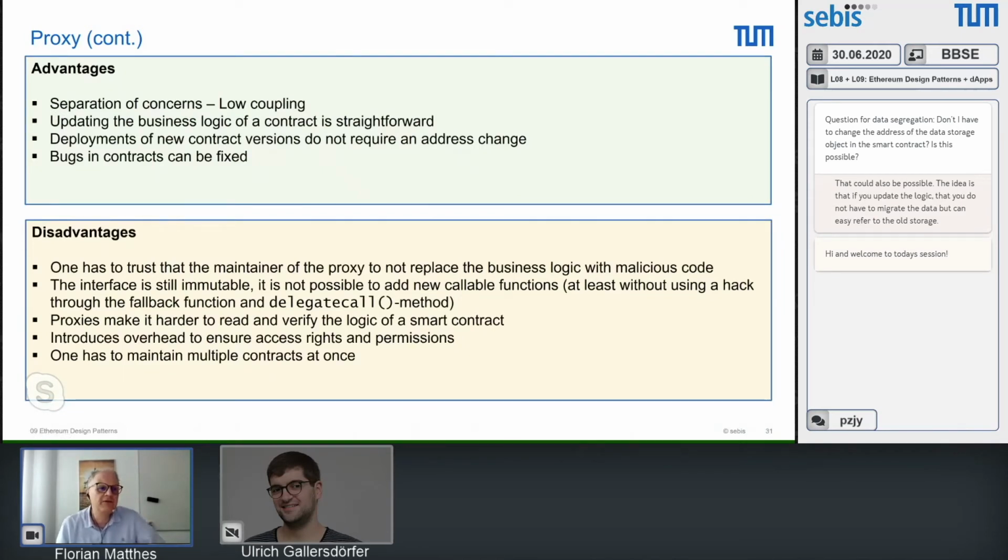So the benefits of the proxy pattern are that you have, again, the separation of concerns. The clients need to know what they need to know from the contract. The owner has to know how the proxy works. You can also update the business logic straightforwardly. Also, the clients don't have an address change. They still go to the proxy object. And you can now also fix bugs in the contracts.